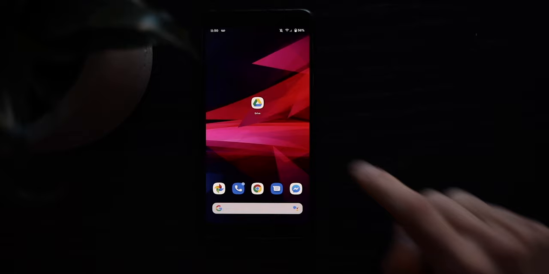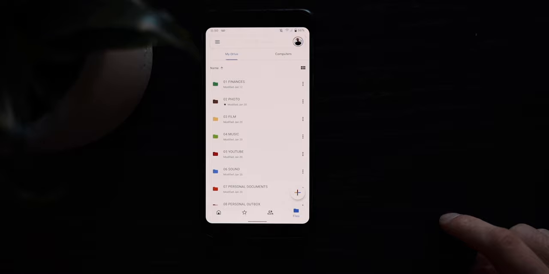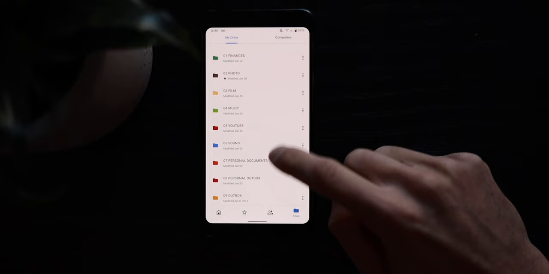So let's say you recorded a video file of you speaking on your phone and you want to send that to your computer. The first thing you're going to do is open the Google Drive app on your phone. And down on the bottom, make sure you've clicked the tab all the way to the right called Files. As you can see here, I have a bunch of folders just to keep myself organized. And there's one folder down here that I made. It's called Personal Outbox. And that's where I like to upload everything that I'm sending myself on the computer.